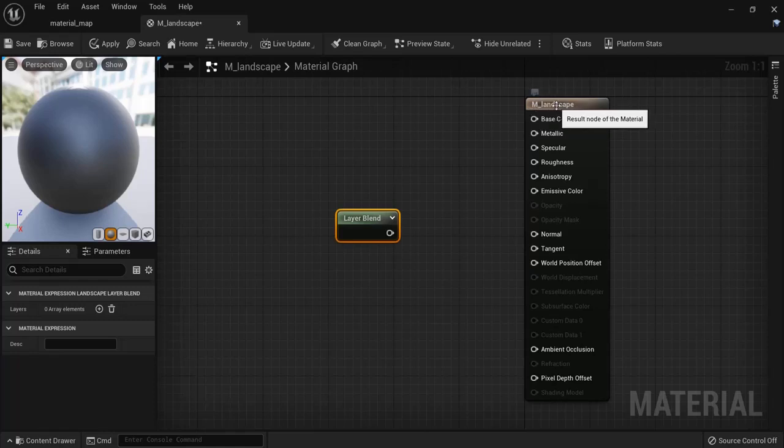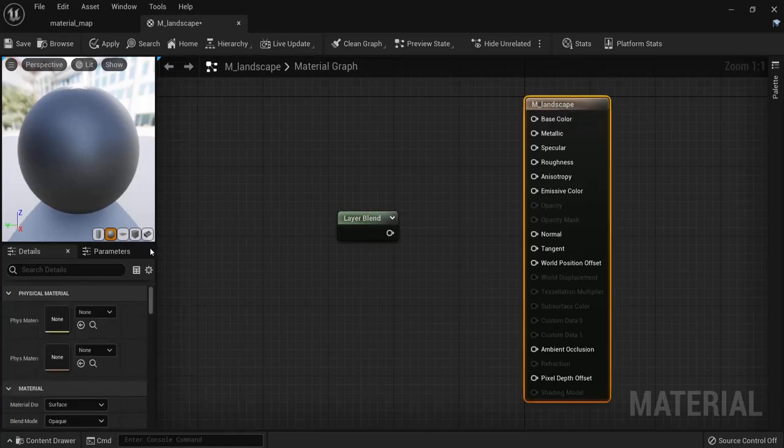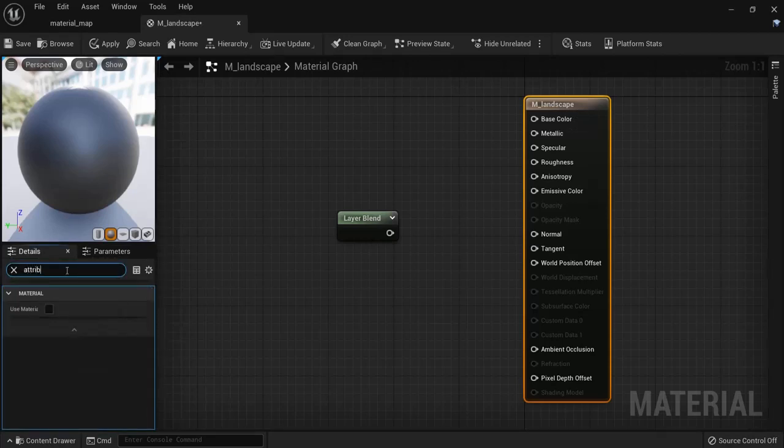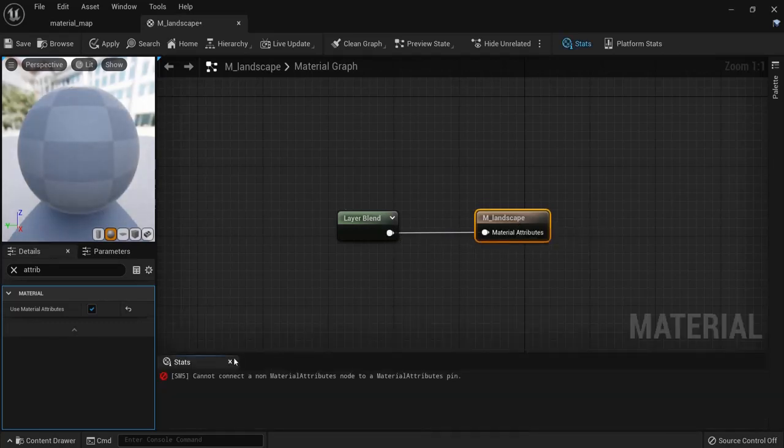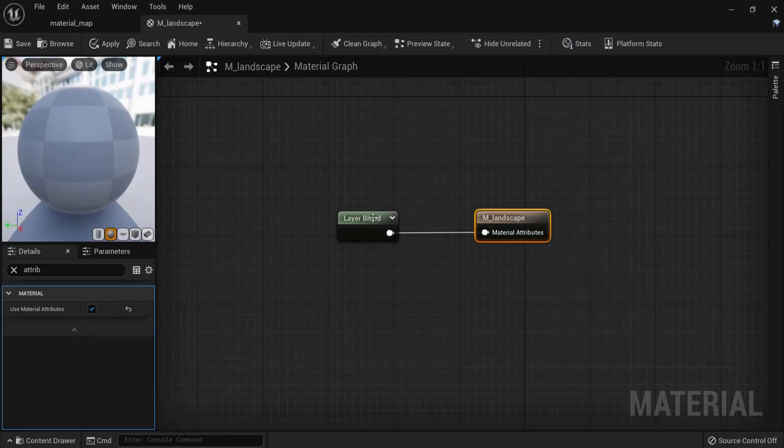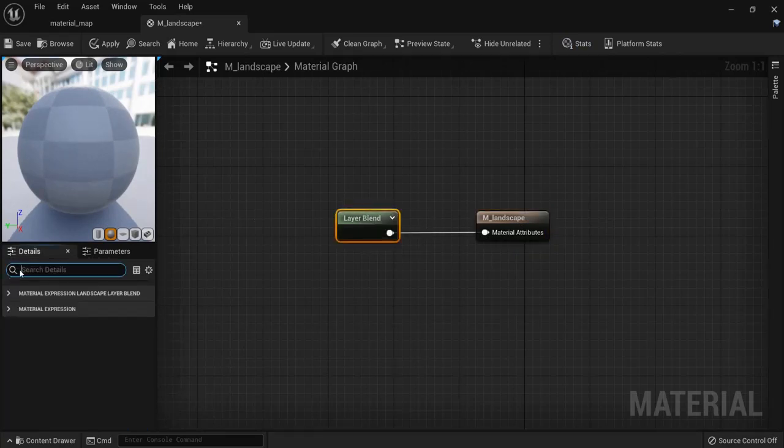First of all, right here, this node, we click on this. And then we look for, type in attributes. And then we can see use material attributes. Because what we are going to do is connect the layer blend of the landscape materials into this node. Can ignore this for now. So click on the layer blend. Hit this icon right here once again so you can enable this one.